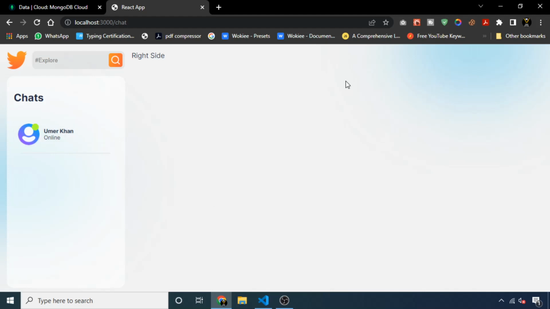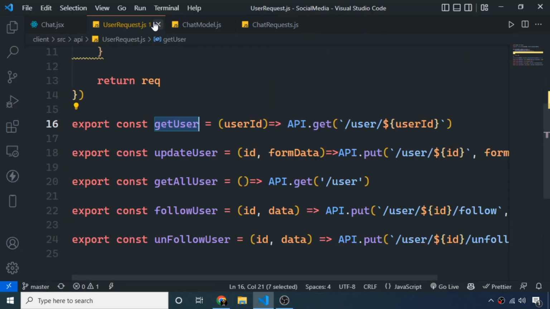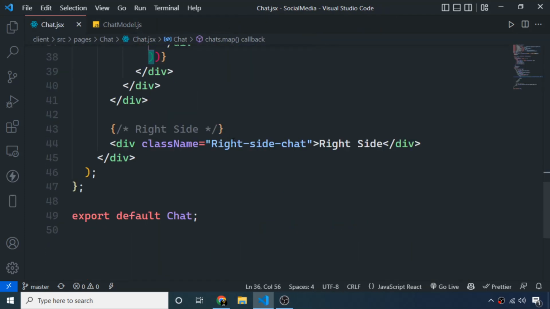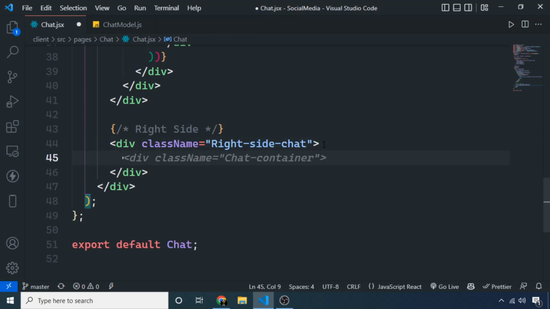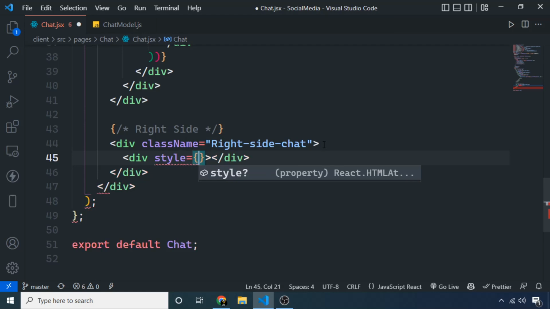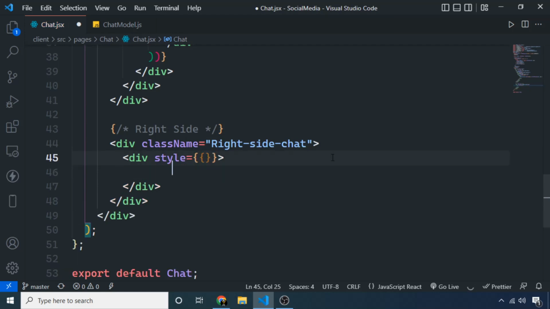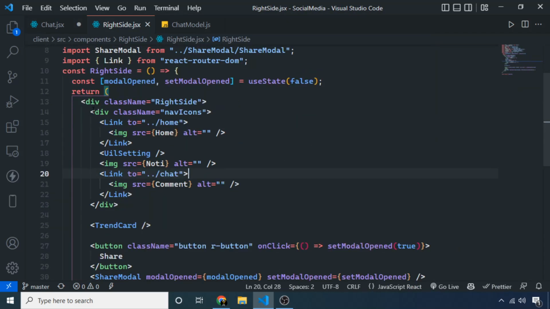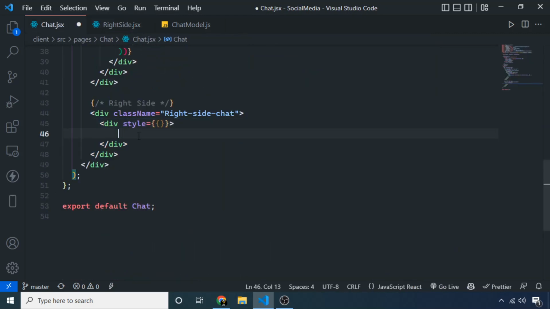It's time to implement the chat body, or you can simply say the chat box, completely on the right side. I am closing all these files of user request, conversation, chat request. Inside the chat.jsx below this right side, instead of just simply writing text, first of all I am making a div, and for this div I am giving some styling. So basically what I'm going to put inside the div, if I go to the right side .jsx, here I have some nav icons. So I'm just simply copying this div and pasting it here.